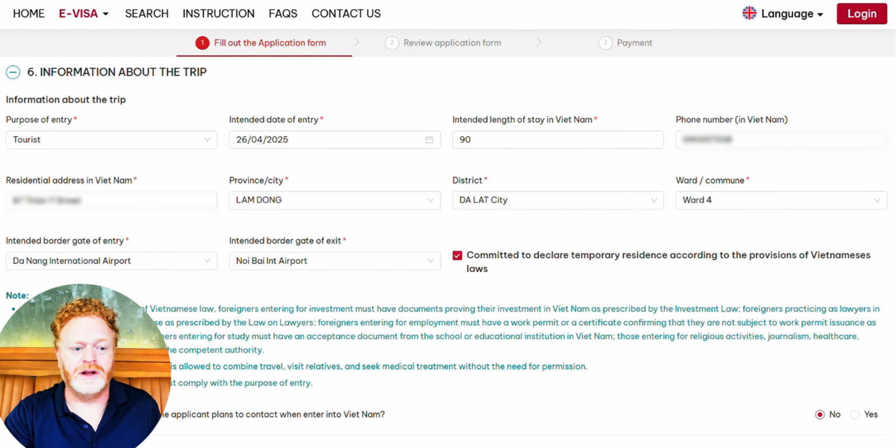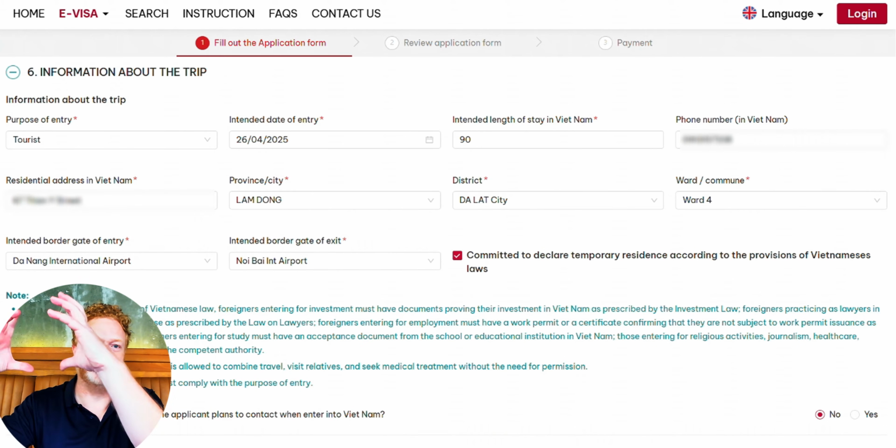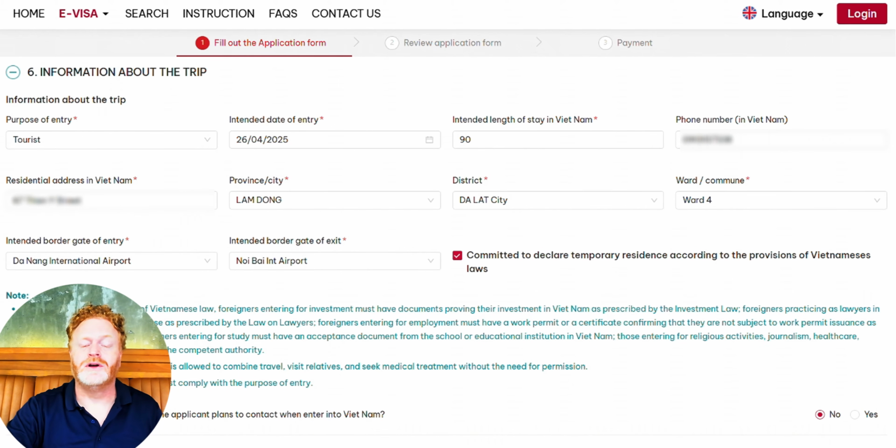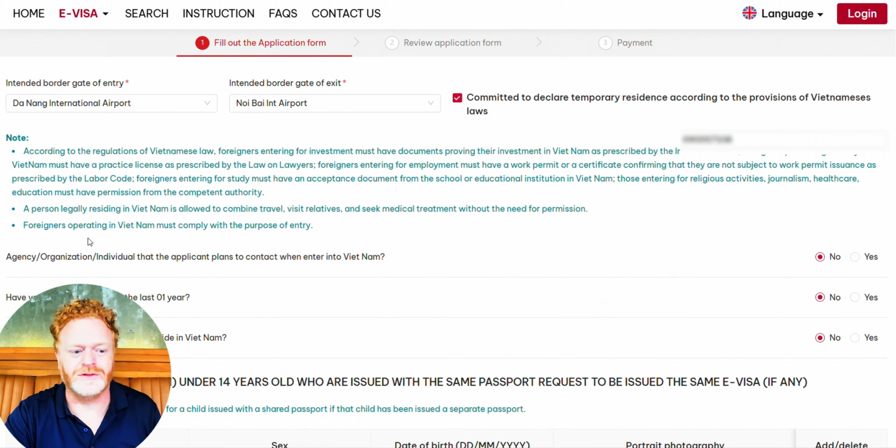So you put in your residential street address, and then it says province or city. So this will just kind of be the state. It's like a state or county, right? More like a state. So that's what you would put in here. Your district is generally the city, right? So you'll find that out. And then you have your ward, that's the area of the city. So Dalat City, I think, has 10 or 12 wards, right? So it's just an area of the city that you live in.